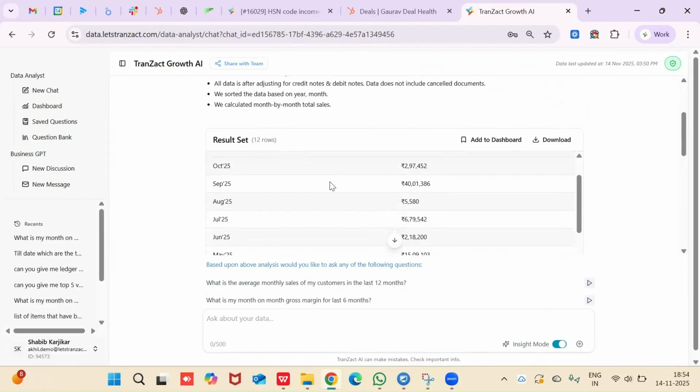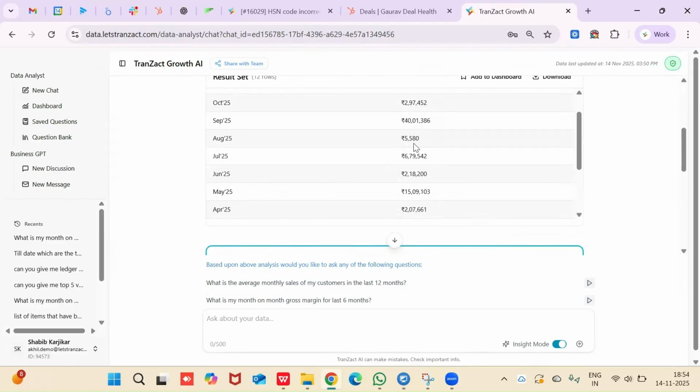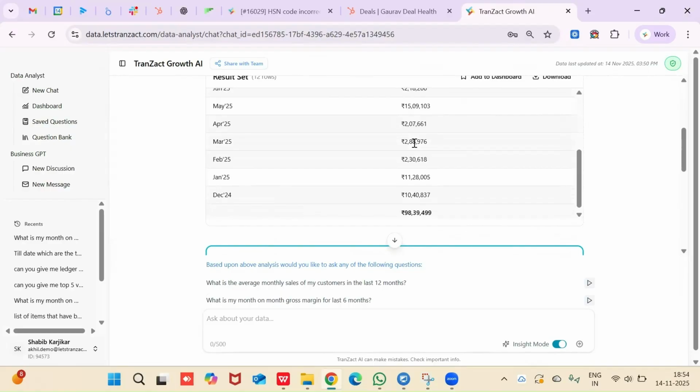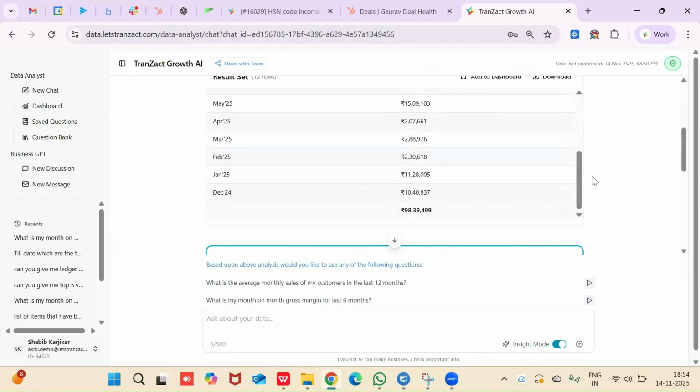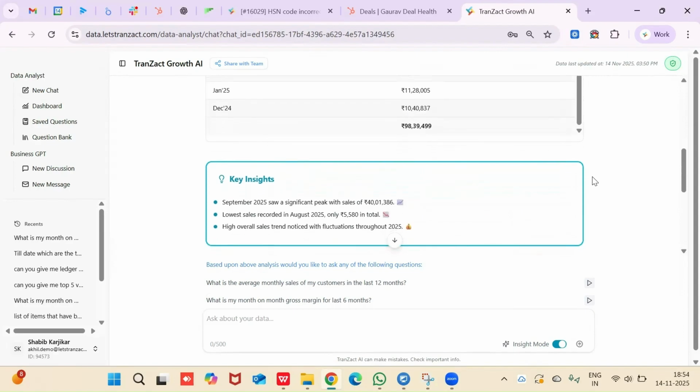So as you can see, we have got the data for all our sales, like month on month sales for the past 11 months. And then if I scroll down, we also get key insights. So what are key insights? Whatever data you are getting out of that, the agent will prompt you some key insights which might be helpful for you. For example, September 25 saw a significant peak with sales of 40 lakhs. So basically, it will give you insights from the data that it is fetching.